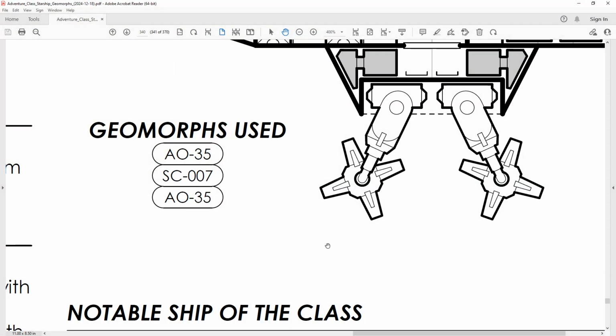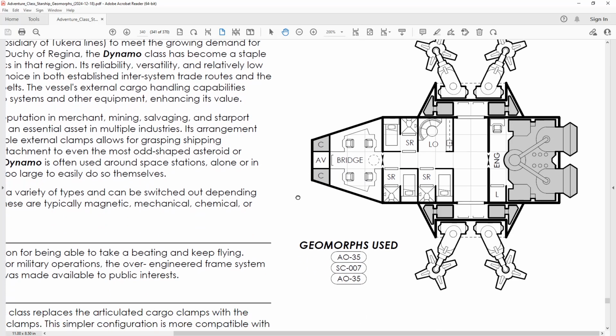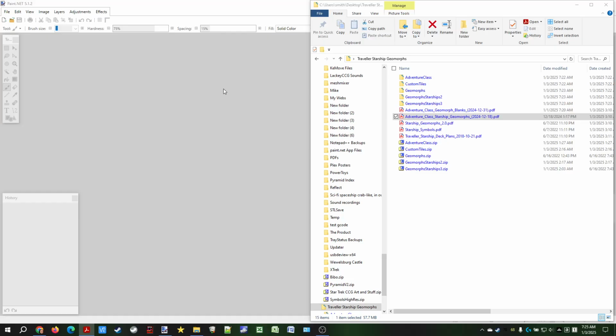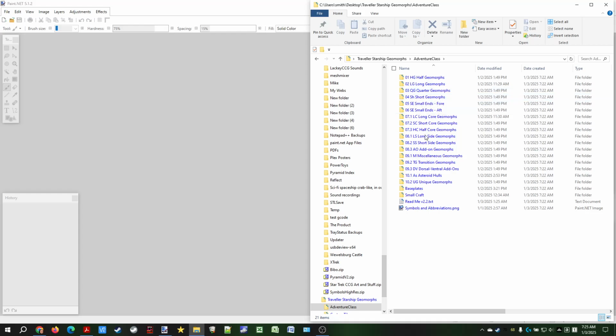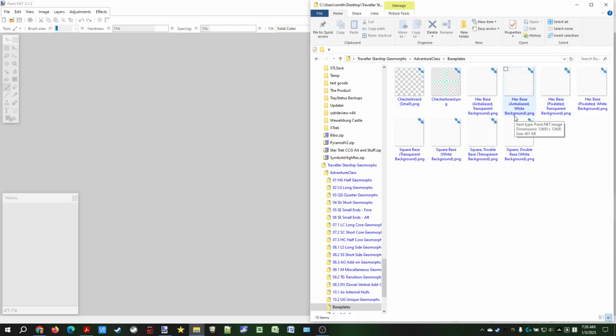So he has a list of the tiles that he used to make this map, which will make it very easy for us to grab the tiles and work it out. So back on my main screen, I have my paint.net program. I'm going to go into the Adventure Class folder, and one of the folders in here is called Baseplate, and this contains a number of files that can be used to create a baseplate for building a map on. I have checkerboard, and then 4 different hex and 4 different square layouts, some with transparent, some with white pixels.